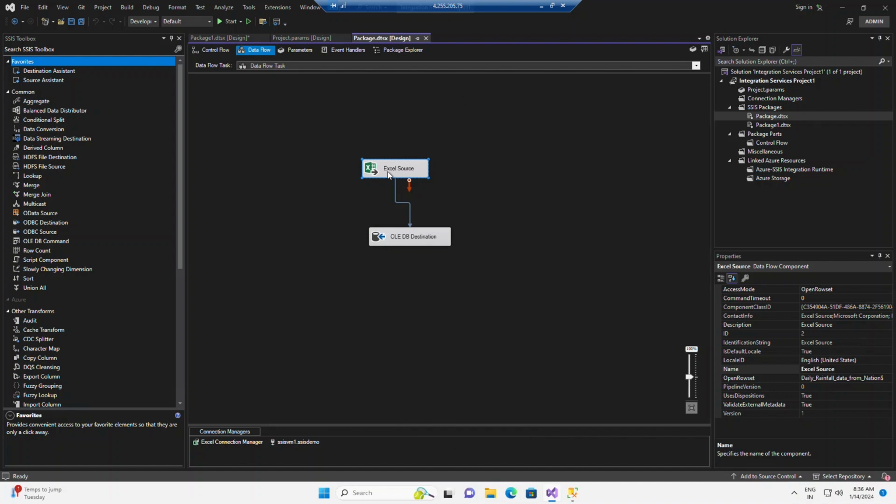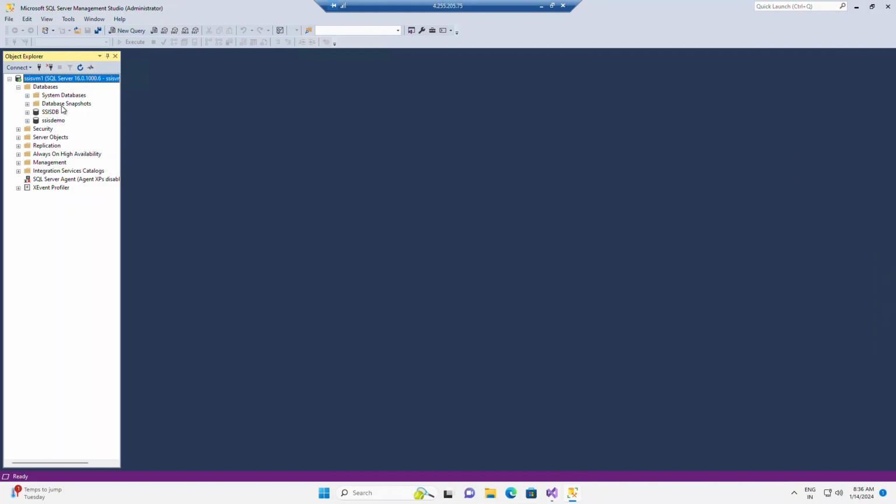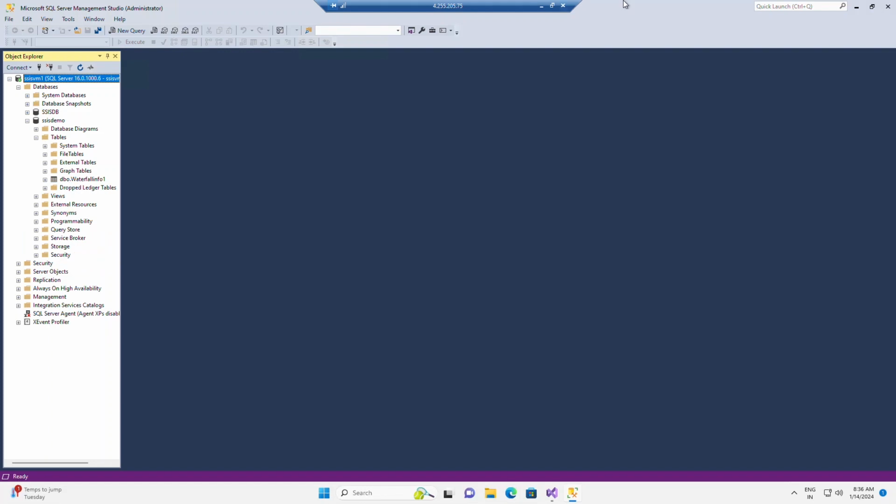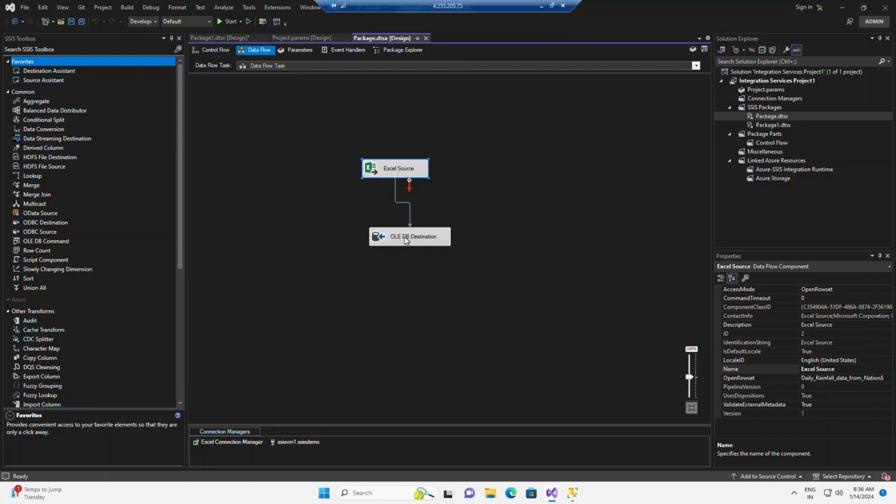I will be loading data from an Excel source, and I will upload the Excel data into our SQL Server database. I will also include some transformations, to help you understand the transformations. Thank you. Thank you very much.